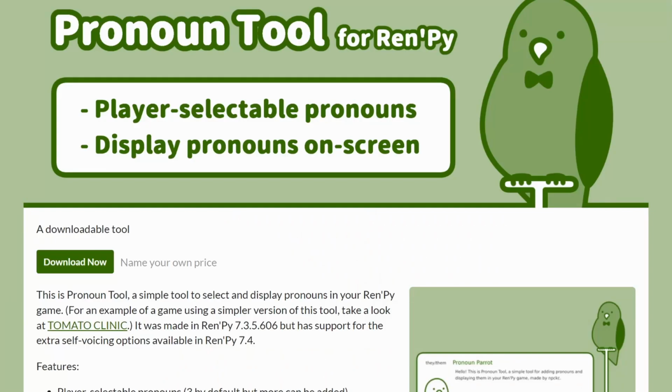In a lot of visual novels, you want the main character to be a blank slate, someone that the audience can self-insert as. But you're not dealing with an audience, you're dealing with a singular person. And when you're dealing with a singular person, you gotta get their pronouns right. Luckily, NPCKC's pronoun tool's already done all that work for you.